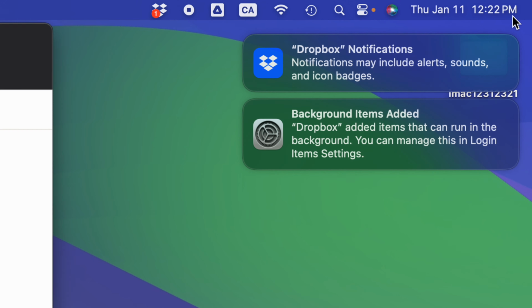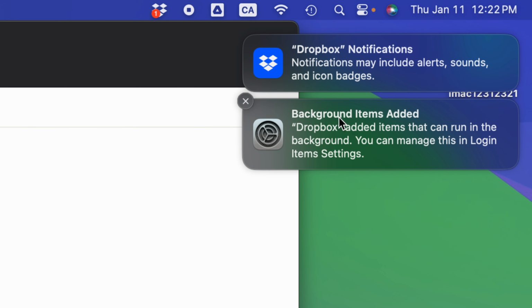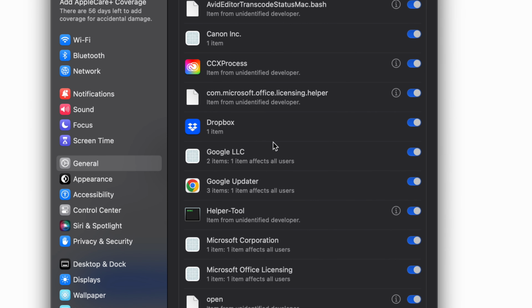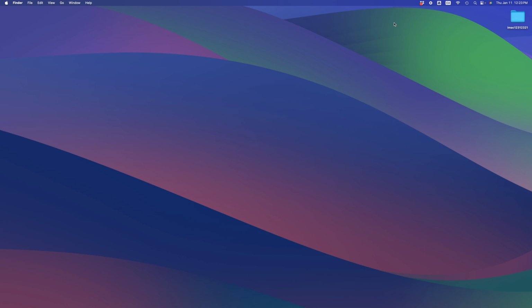So right now, if you guys see these alerts on the side, this is good. So you can go into your options and see what's going on. So go into the settings, and all you have to make sure is logging items, that Dropbox right here is turned on. Other than that, that's it. That's all we had to do.